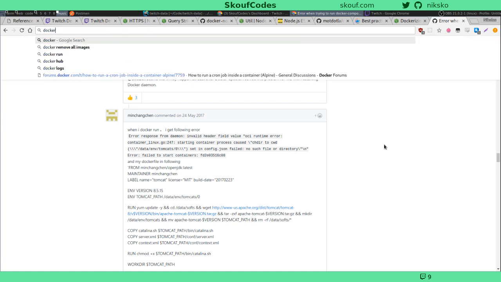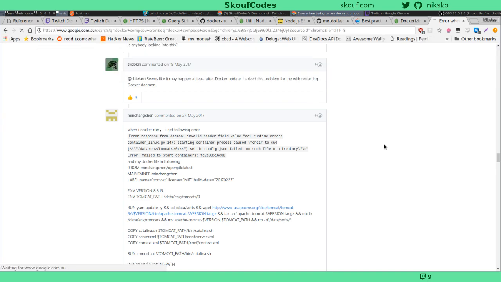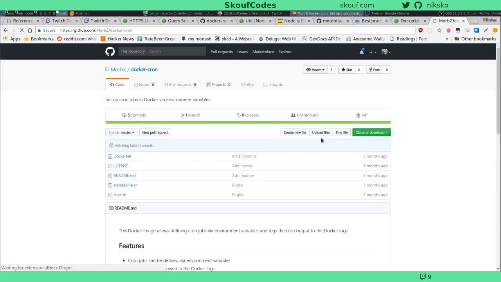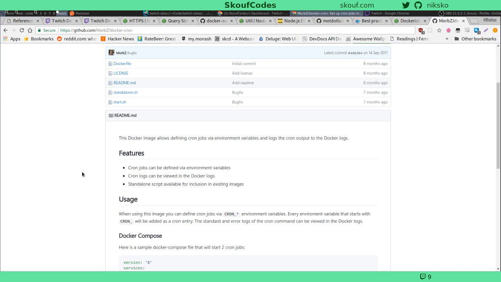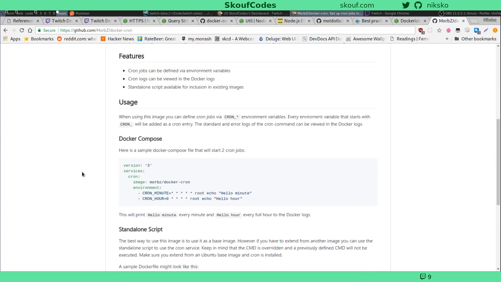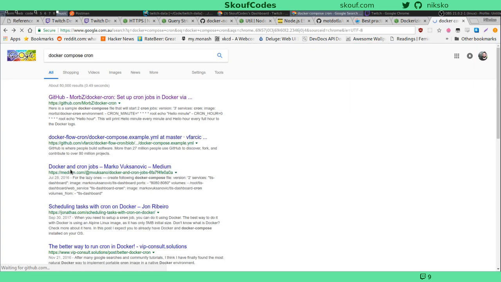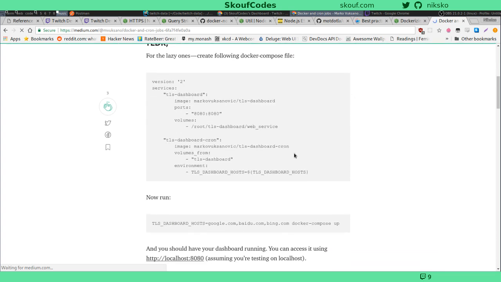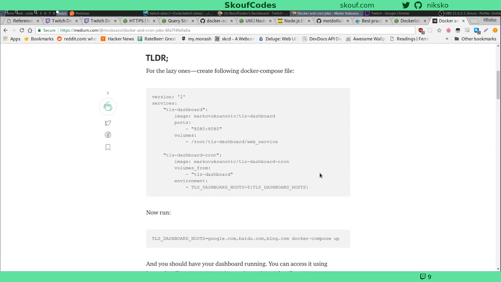So docker compose cron. Let's see what its thoughts are. Oh, there's a little package. Oh, no, this is actually doing cron on the host. We want to do cron inside the system. There we go for the lazy ones. That's me right now, at least.